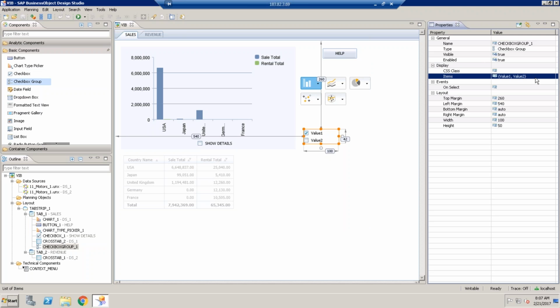But if you have some fixed values, let's say you are going for region, you know that 3-4 continents or maybe 3-4 regions are there.